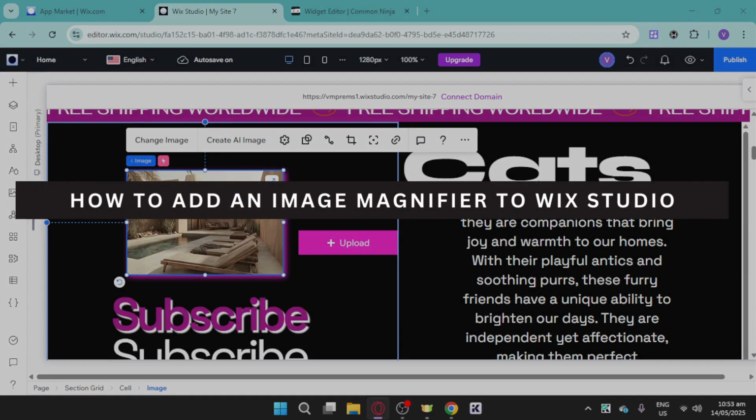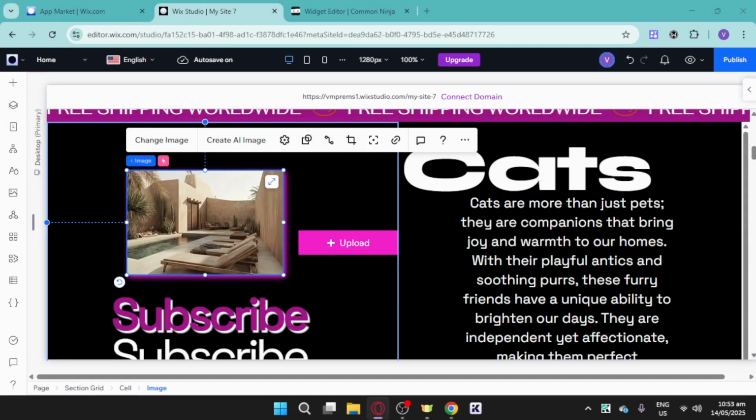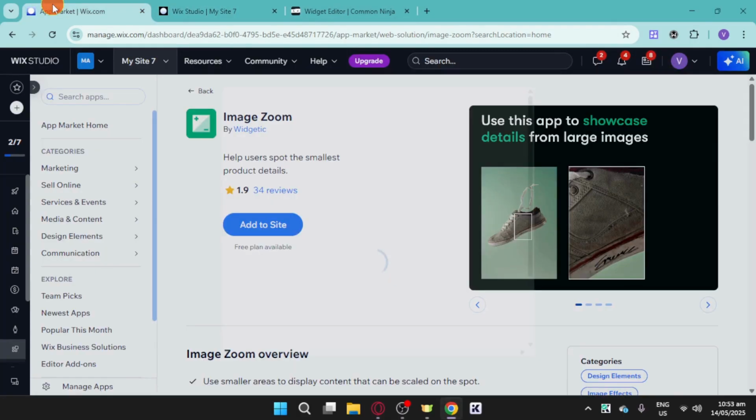How to add an image magnifier to Wix. In order to add it, you need to head over right here to your Wix app market. It can be found on your dashboard. Just head over and search for Image Zoom created by Widgetic and click on this Add to Site option that should appear.